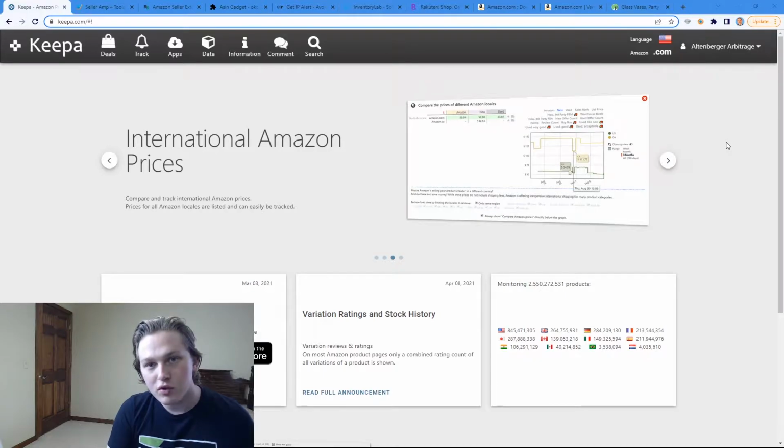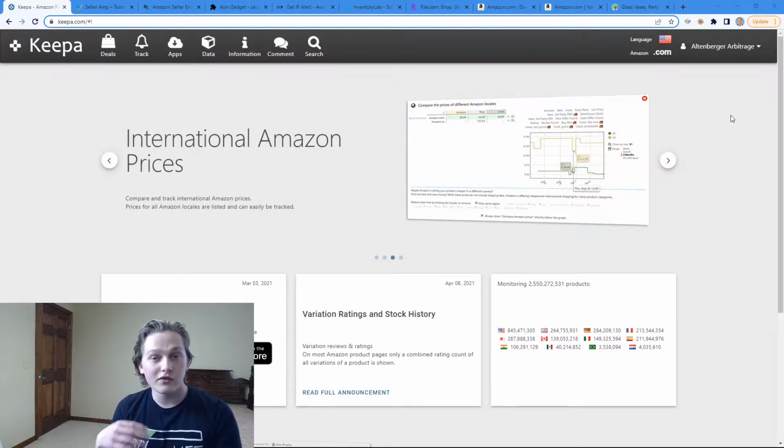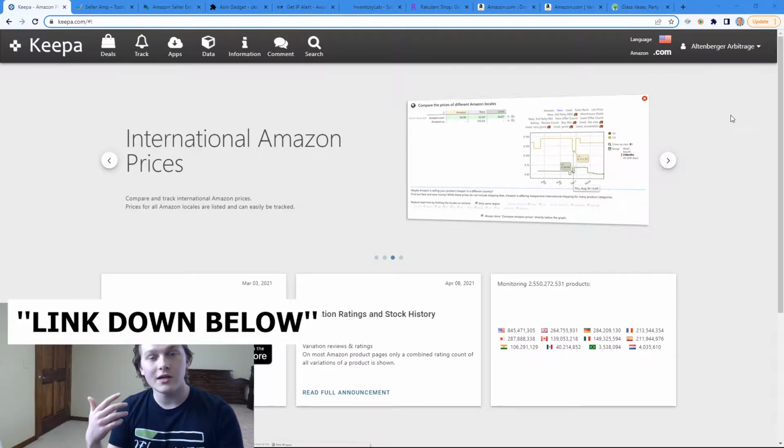So we'll start off with some product research tools, and the absolute number one tool you have to have as soon as you can afford it, you can't really do much on Amazon product research without this tool, is going to be Keepa. Keepa, if you're not too familiar with it, I'll link a video up here breaking down Keepa, how to read a chart.